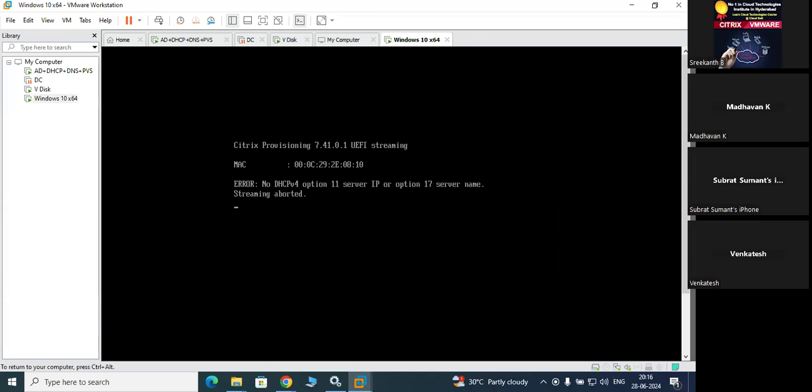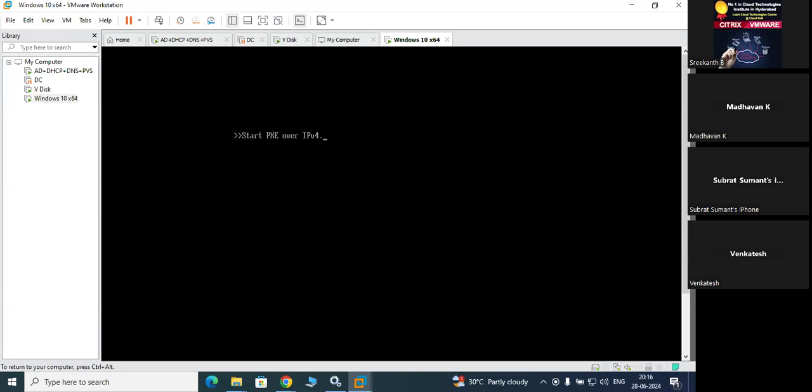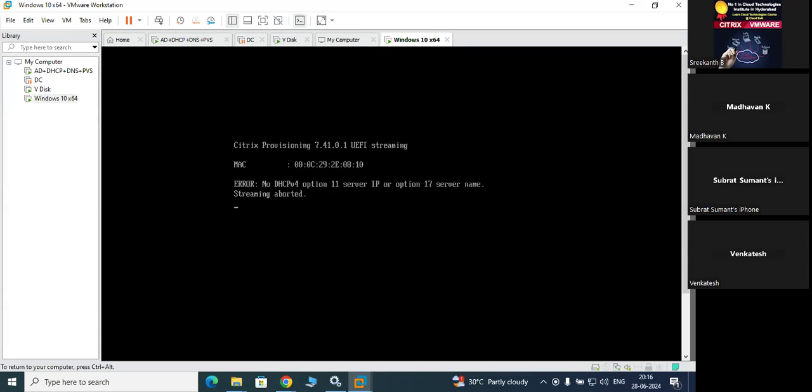Option 11 server IP or option 17 server name. It is expecting 11 and 17. Come to that, 11 and 17 scope options in DHCP, because this firmware is also expecting them. We got this error earlier too, but this firmware is showing this one.